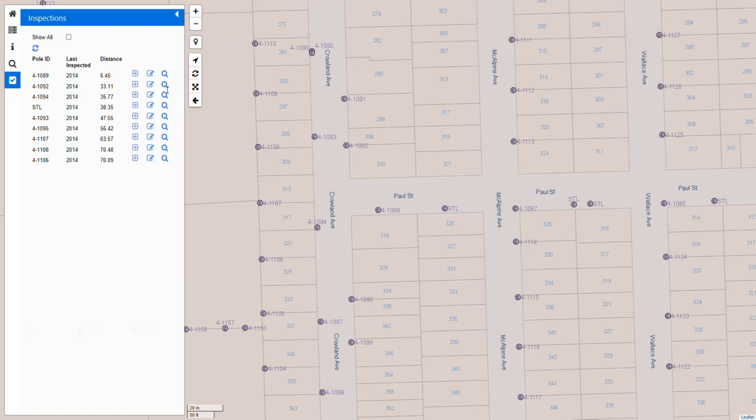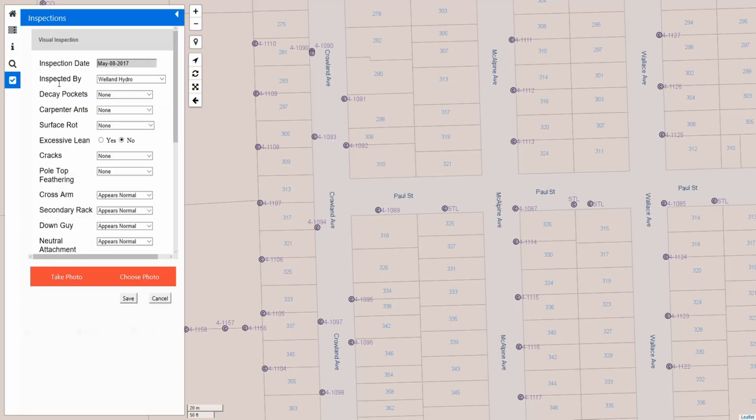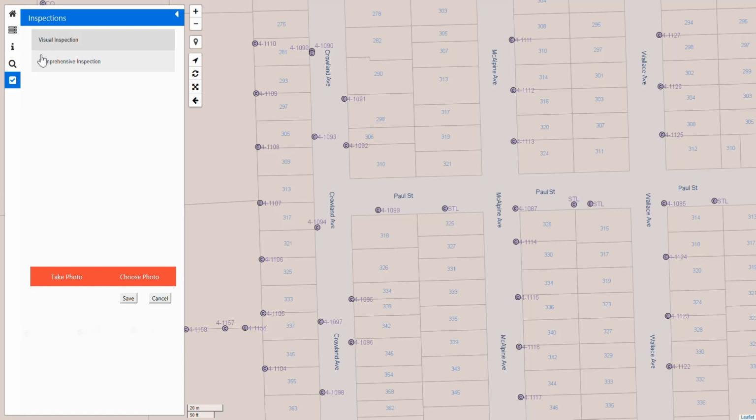This is zoom to, so it takes me to the pole on the map. And then this is a new inspection. So when I click on this, I get the inspection form to enter a new inspection. You can see the inspection form is divided into several parts: visual inspection, comprehensive inspection, and then photos. And again, this is going to be tailored to the customer's needs. So this is particularly how this customer would like to have it set up.